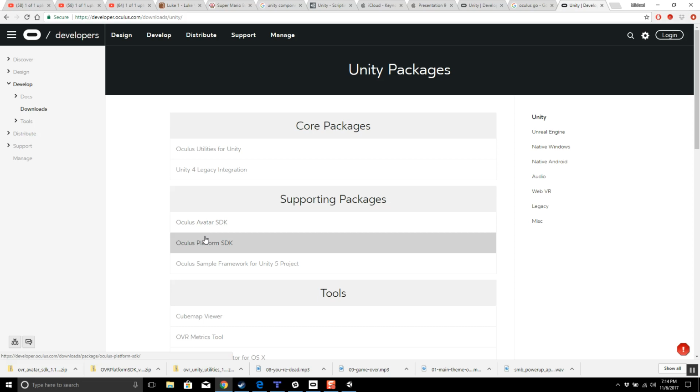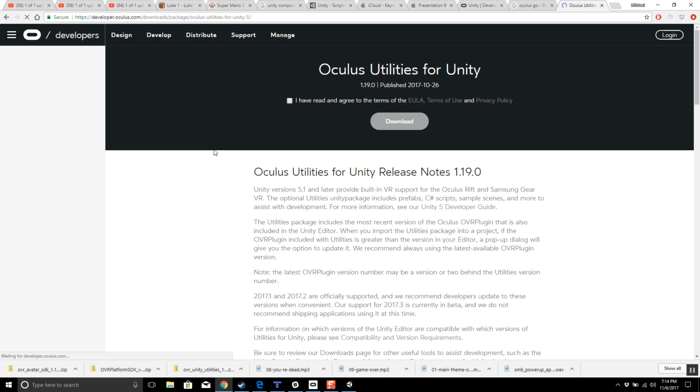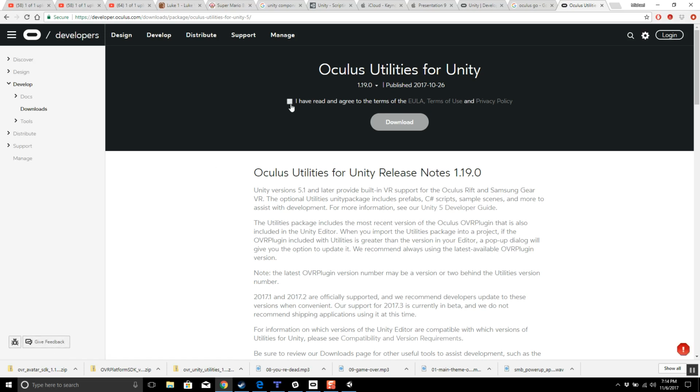The core package says, how do I talk to Oculus stuff? The platform package knows how to specifically talk to the Rift. The avatar package knows about the Rift's hand controls. Make sense? So I'm going to go ahead and download Oculus Utilities for Unity. I'll say I read this, agree, and so on. So I'll get that downloading. It's like 21 megabytes, not that big.